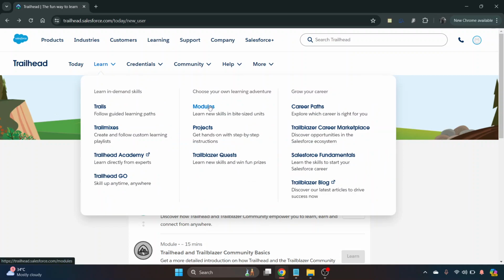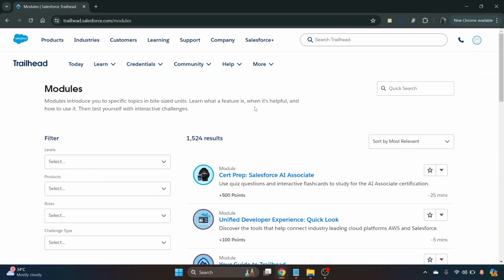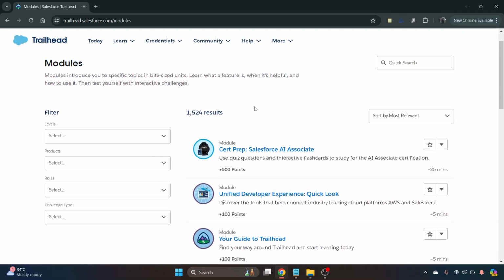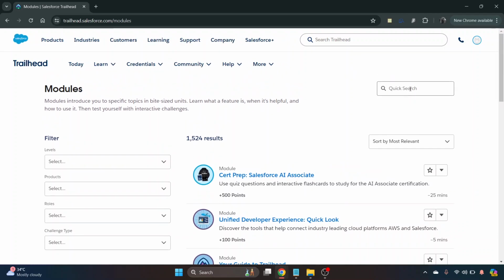It's there just to help you learn these new skills in bite-sized units. There's quite a lot of different modules, so it's a really great feature. There's just over 1500 here. If you are looking for something a bit more specific, you can obviously quick search that if you have something in particular in mind.